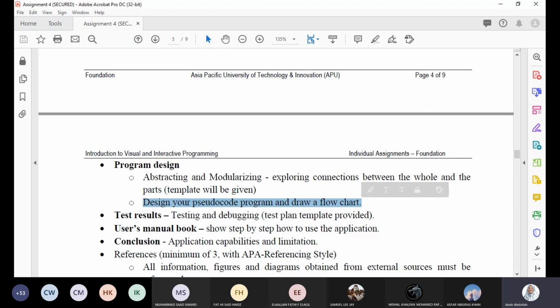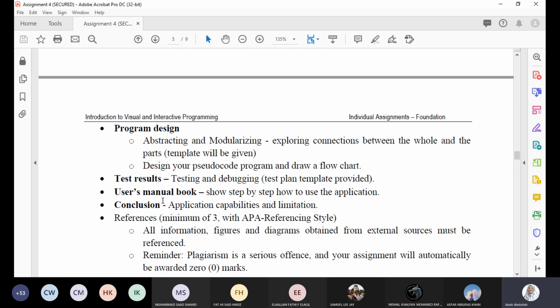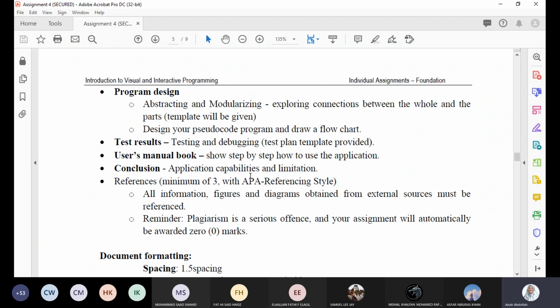Draw a flow chart for your application. Test result: the template will also be provided. You need to do testing. A user manual shows step by step how to use your application. Conclusion: application capabilities and limitations. What your application can do, what it cannot do, the limitations. Reference: minimum of 3 with APA referencing style.